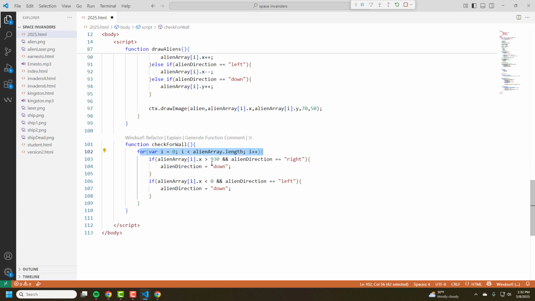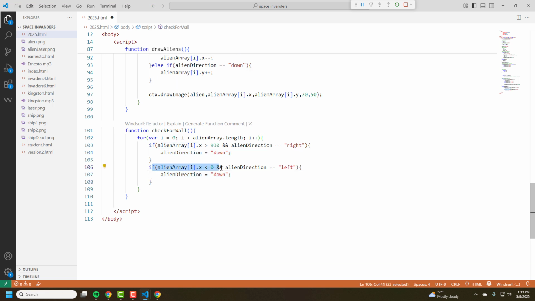Okay, so we have to run our for loop again because we're checking for each alien, and then we're going to check to see if its x is greater than 930. Okay, so that means it has hit the right wall. And its direction is right, so only check that if its direction is moving right. Good. Then we're going to change the direction to down, and then we have a separate if statement if it's less than 0. So now we're hitting the left wall and it's moving to the left, then down.